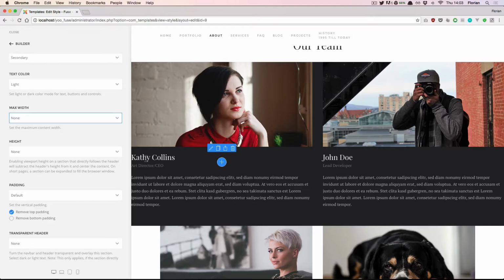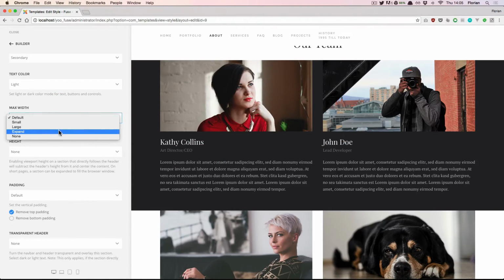As we will see later, we can also set a max width for the row that is included in this section. This allows us to have a very wide section by default, but then have the single rows appear in different width configurations. Let me actually choose the expand option.